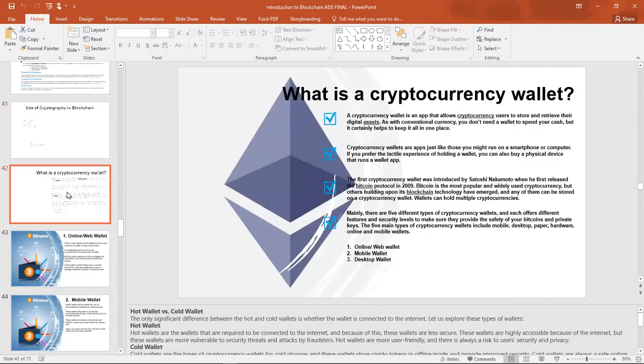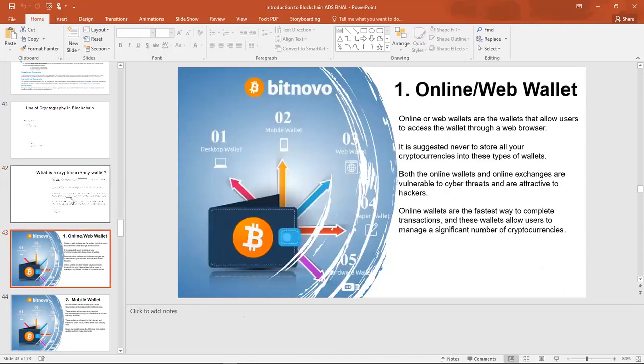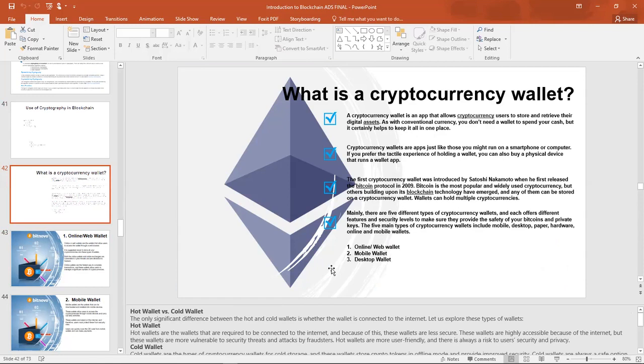We talked about crypto wallets and a way to show you that your money is in this blockchain. It's just a way to retrieve and spend your cash. Also, the different types of crypto wallets. We talked about the online wallet, mobile wallet, and desktop wallet.